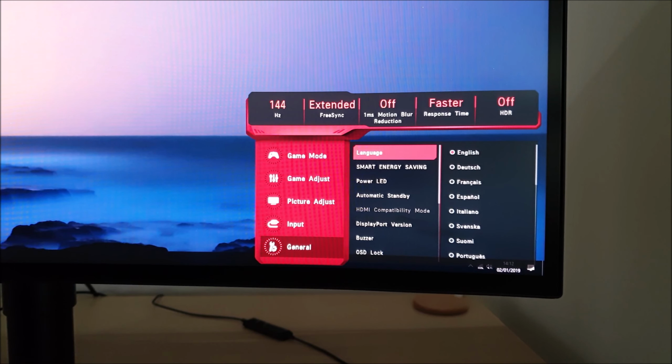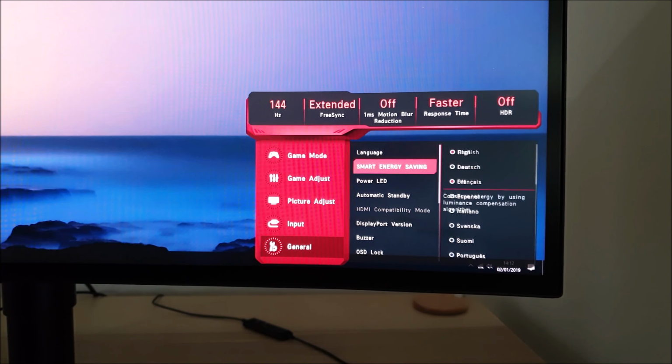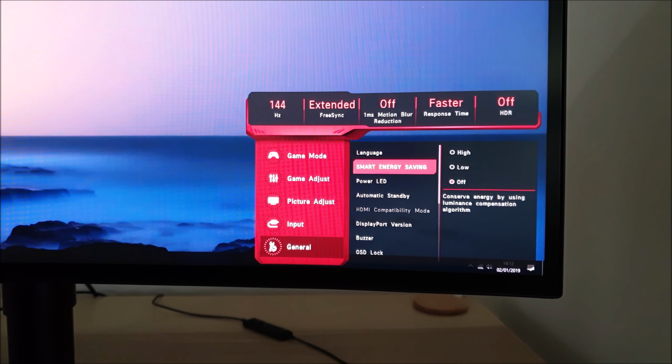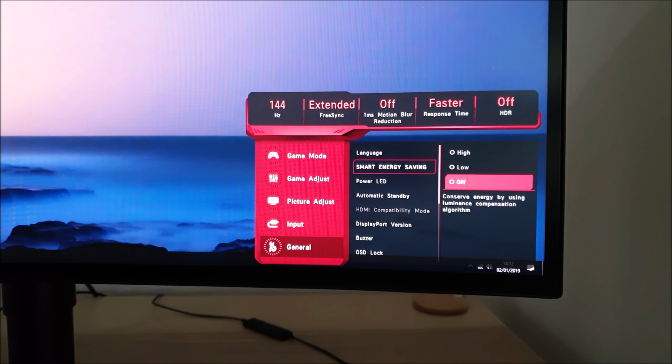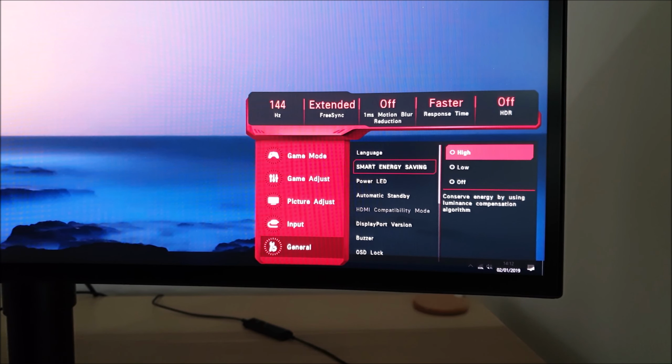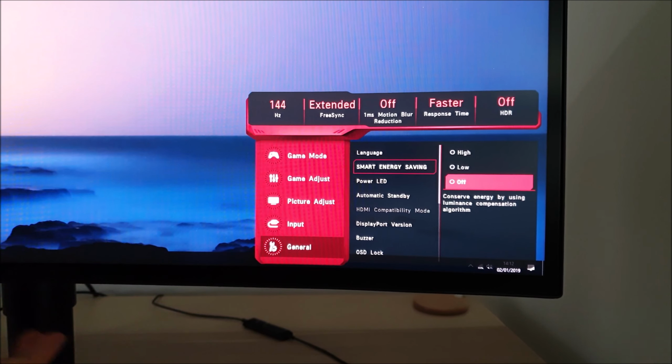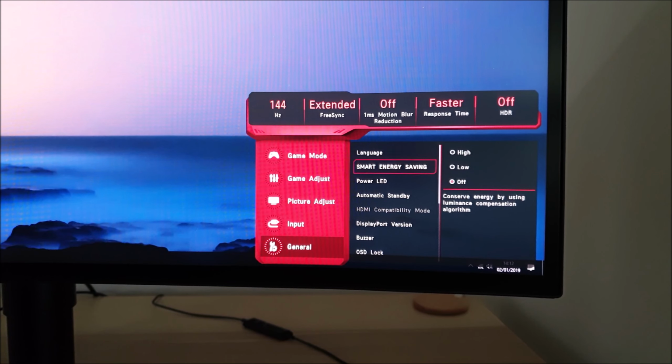General, language that the OSD is displayed in, you can change that. Smart energy saving, and what this will do is it'll slightly dim the monitor if you're displaying lots of dark content. It's kind of like a very slight dynamic contrast mode. This is actually set to high by default, I believe, which means it'll do that. So if you notice the monitor flickering a bit, just disable this because it's probably caused by that. And by flickering, I mean the brightness kind of adjusting every now and then. But it just conserves a little bit of energy, so that's why it does that.